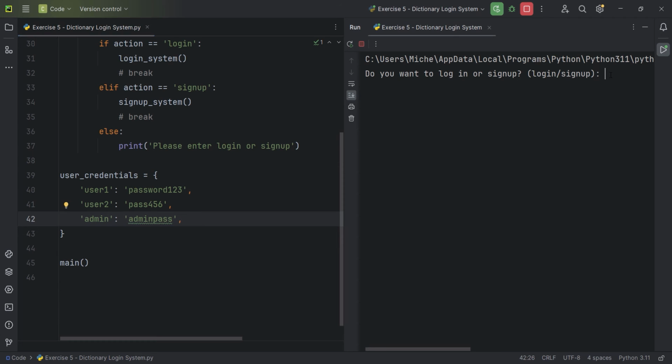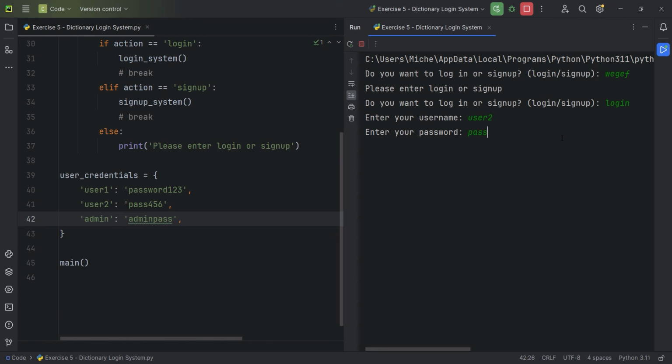Do you want to log in or do you want to sign up? So for example, if I type in something random, hit enter, please enter login or sign up. So login, boom, enter the username, user2, and then the password, pass456, was it? Yes, you have successfully logged in. Excellent. Now let's go ahead and try to sign up.